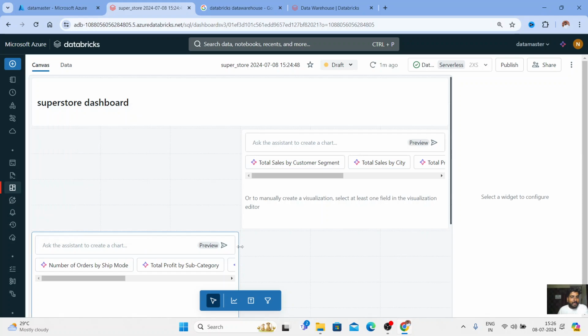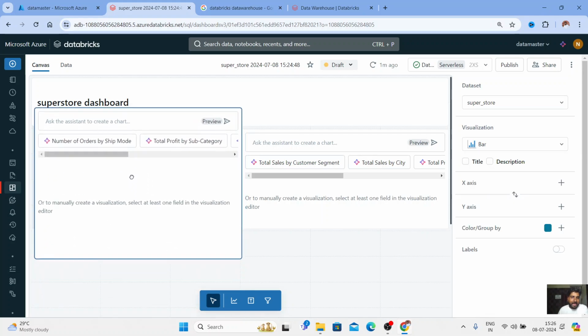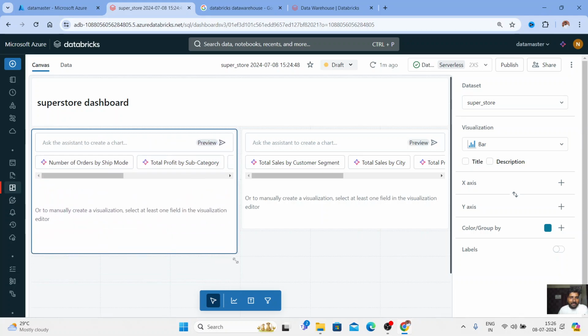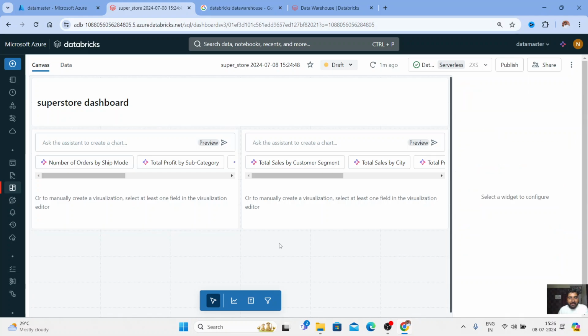And now you can even adjust it. It's a dashboard, so you can just drag and drop it wherever you want, and you can even resize this. Beautiful. Now you have a widget also. How to add a widget or a filter, which is called a field parameter, we will see in a few minutes.